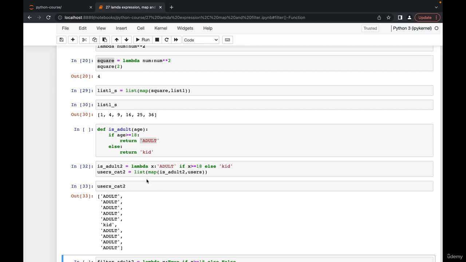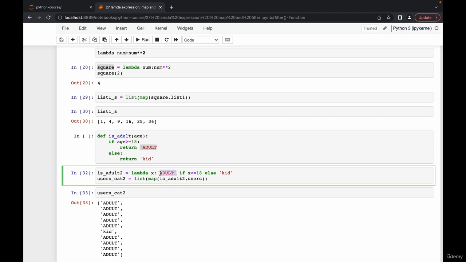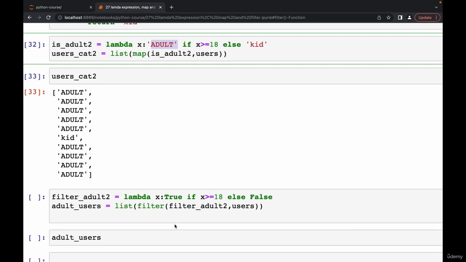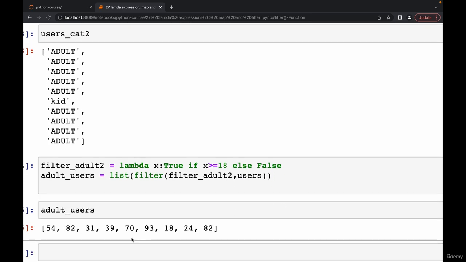So you can also expect how to do it for the filter. For the filter, instead of returning the adult, we want to return true or false. So we just replace the adult with true and kid with false, and then we use the filter function, and then use the filter that we just created for the users. And now you can see the results are the same.